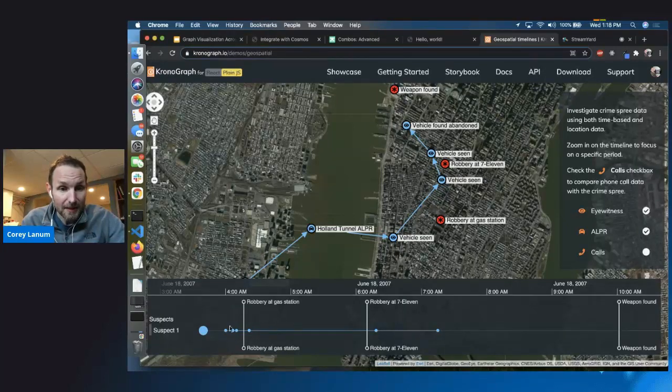So we can see, for example, that there were several license plate sightings of this car in the early morning of the date that we're looking at in 2007. Then there was a robbery, and then there were other license plate scans of that car later on over the course of the day. And we can see spatially where those were in Manhattan by looking at that over the top of a map. But one of the things that we haven't yet done is that we haven't brought multiple data sources into the same visualization yet.